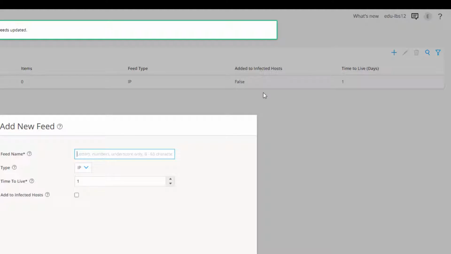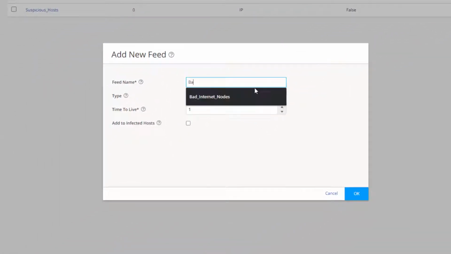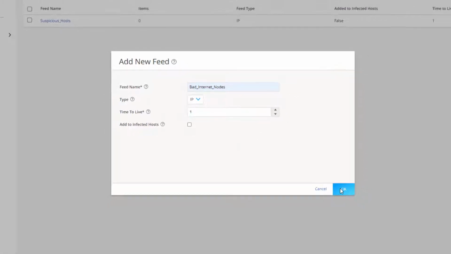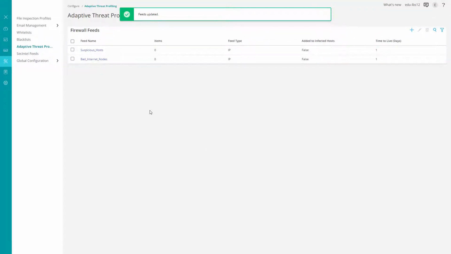And then create a new feed. We'll call this bad internet nodes. And same thing, IP, 1 day for the time to live. And we don't need to add this to the infected host feeds. Okay, so we got both of those feeds set up.